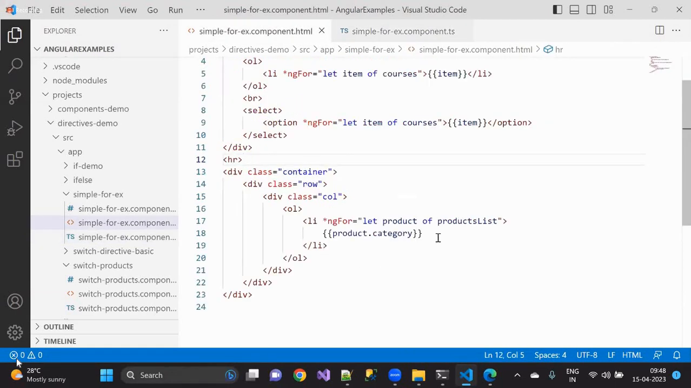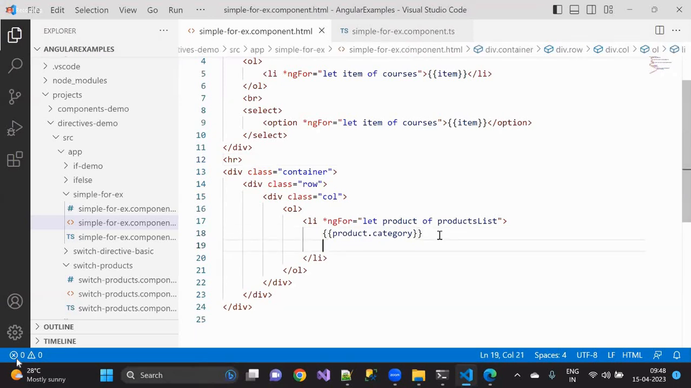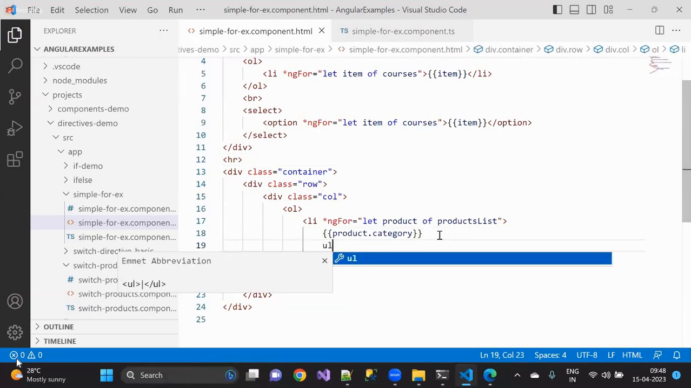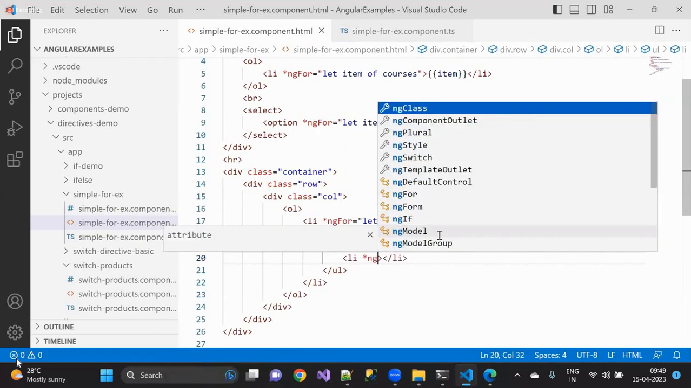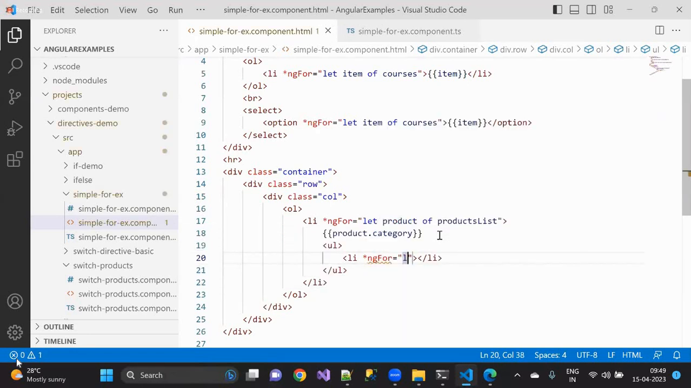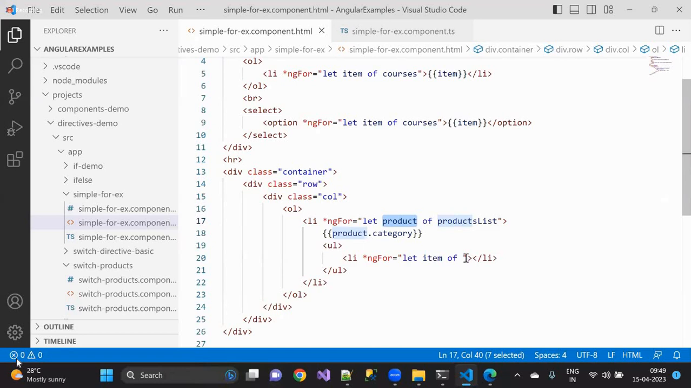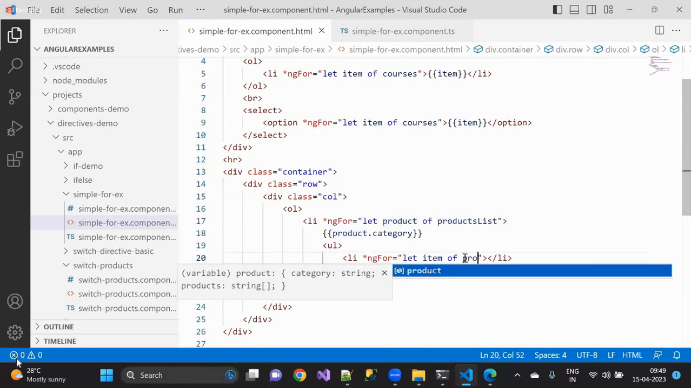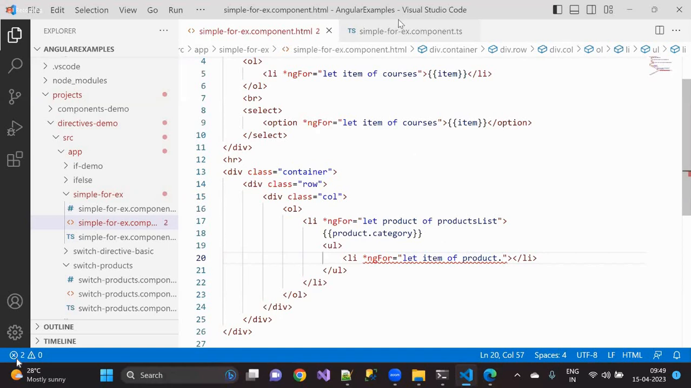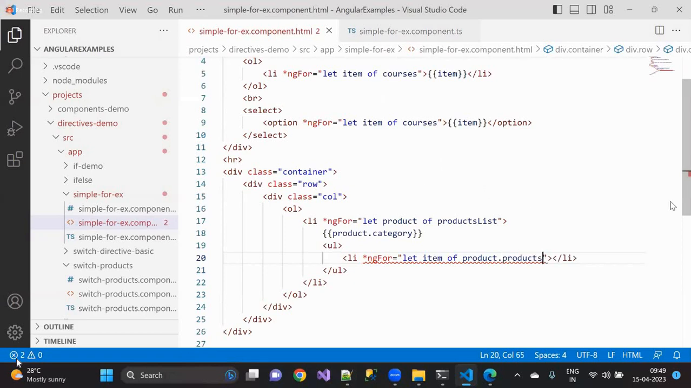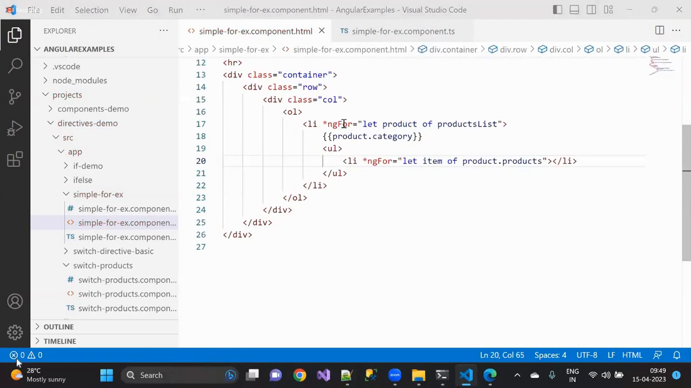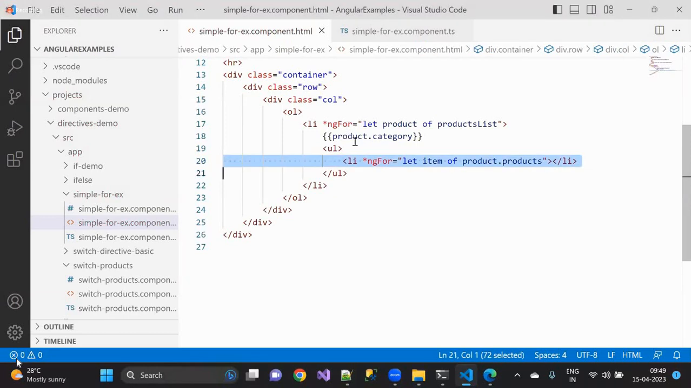So how can I do that? Again, I'll come back here. Maybe I can take a UL tag, and here an li tag, and here I'll be using ngFor equal to let item of, where it is available. It is available under this particular product. Understand? This particular product dot, you can see we have the products array available, and I'm going to give it.